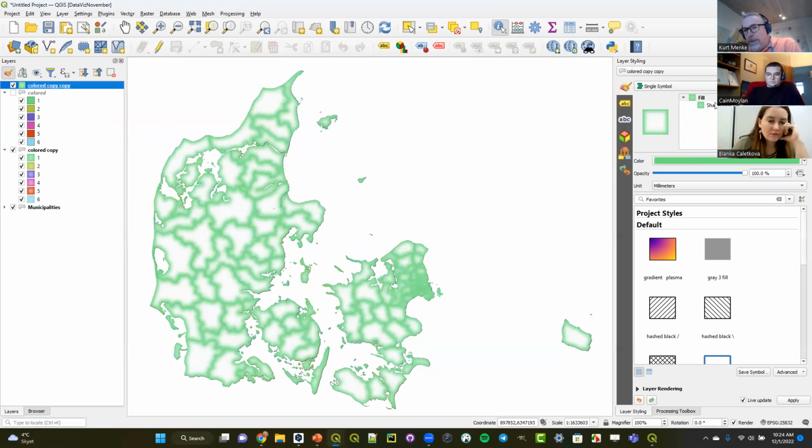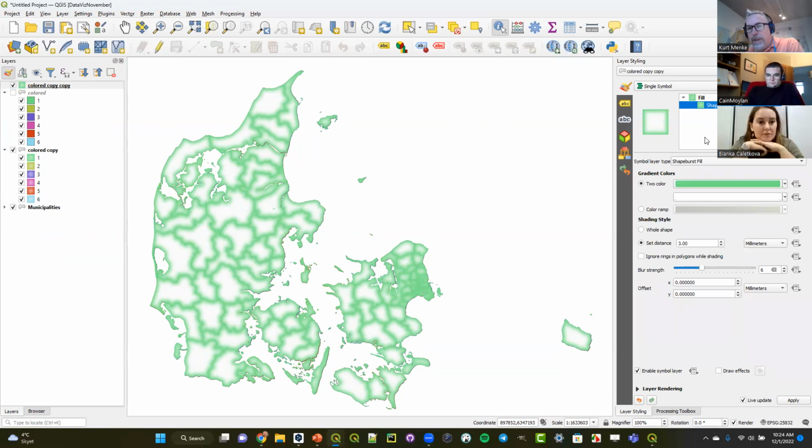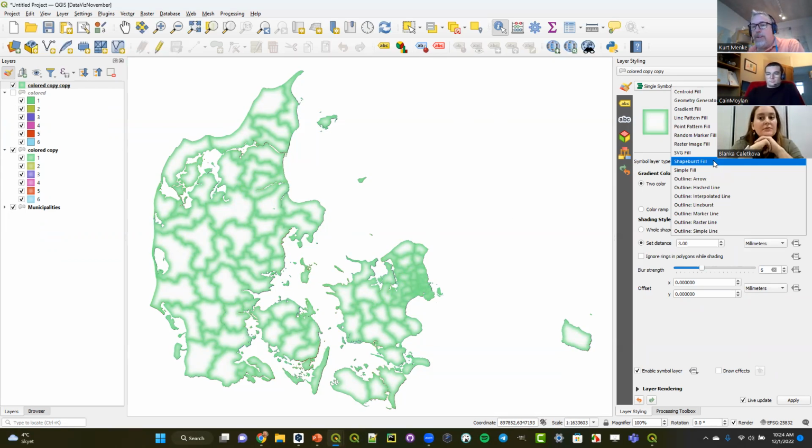What I'm going to do is select this shape burst fill, and change the symbol layer type for this to outline marker line. You can see there's a whole variety of outlines when you have polygon data. If I wanted just the outlines, I could change it to outline simple line, and it wouldn't have a fill. It would just be the line border of each polygon.